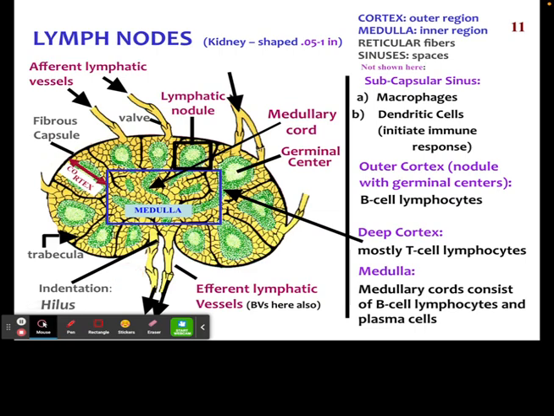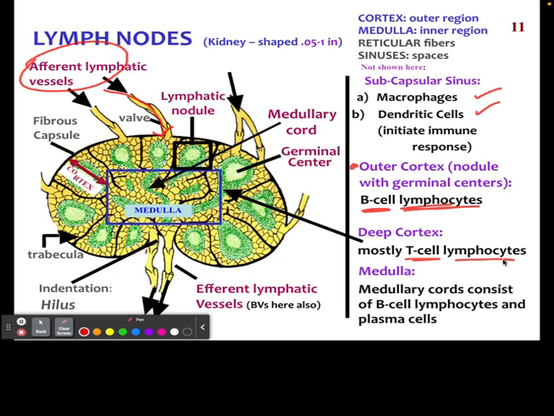So here's an image of everything we just talked about, right? So we have the afferent lymph vessels. The lymph is going to enter, right? And once it enters, we're going to have those macrophages and dendritic cells that are going to initiate that immune response. Specifically, there's a couple of major regions here, but we'll start off with the outer cortex of the nodules. So the outer cortex is going to have B cells, B cell lymphocytes specifically, to help fight off whatever's in there. And as you go deeper, you're going to have T cell lymphocytes.